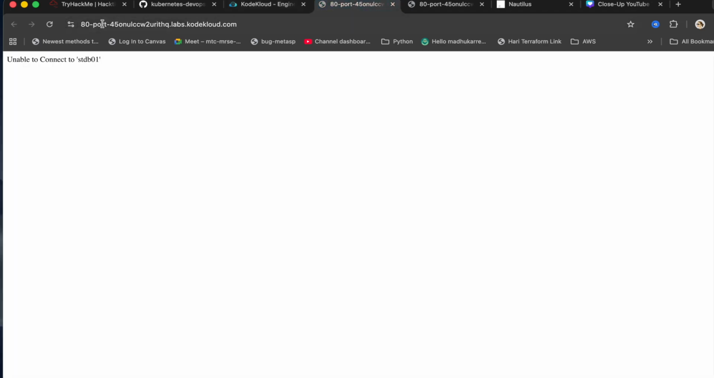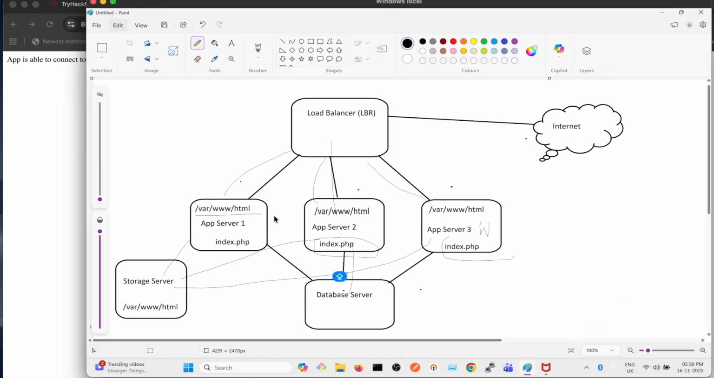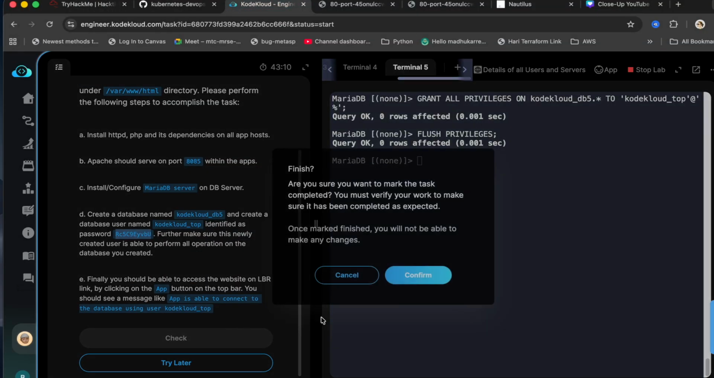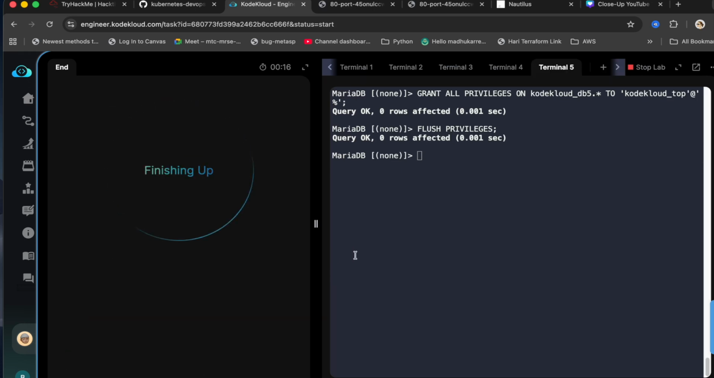So if we refresh this page now, it's working now. So just remember this diagram, just try to understand this. Okay, so let's check the task results now. Yeah, that's been done. Thank you so much for watching.